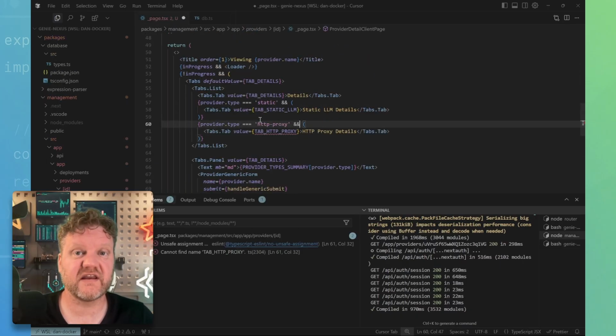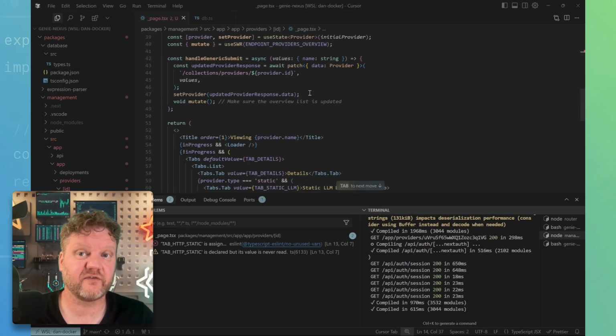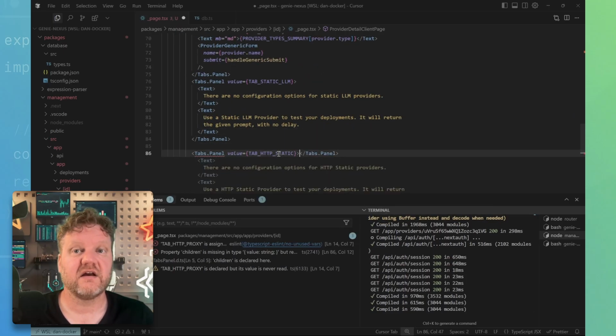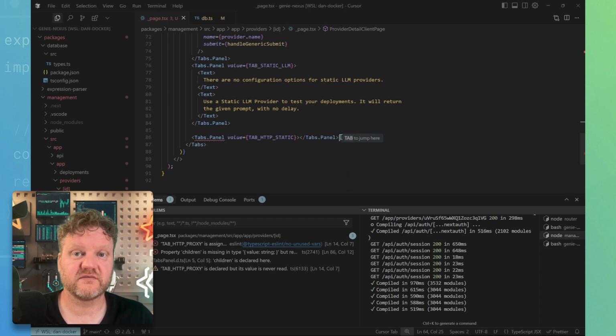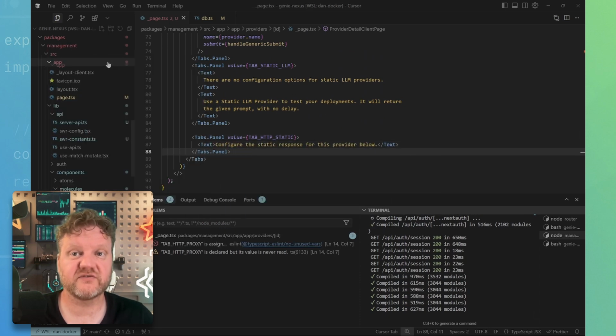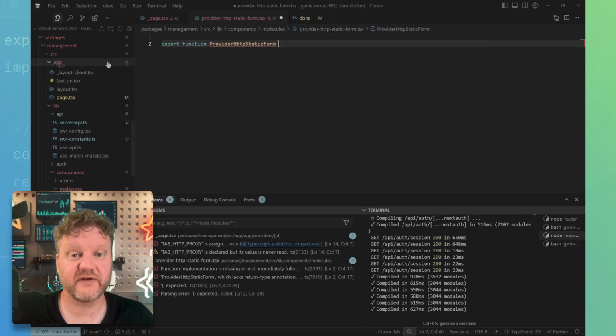Implementation of the static HTTP proxy provider is pretty straightforward. We can define a body and response headers that are returned when a static proxy is invoked. It can be used for testing, but also to return a specific response when a configured endpoint is requested.